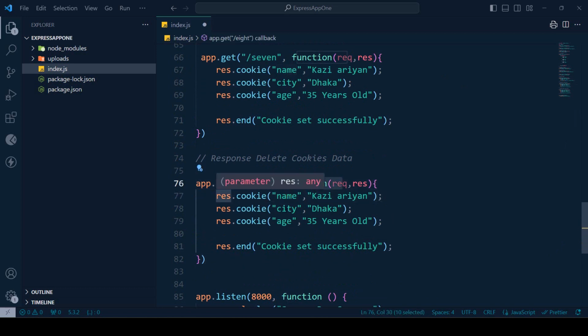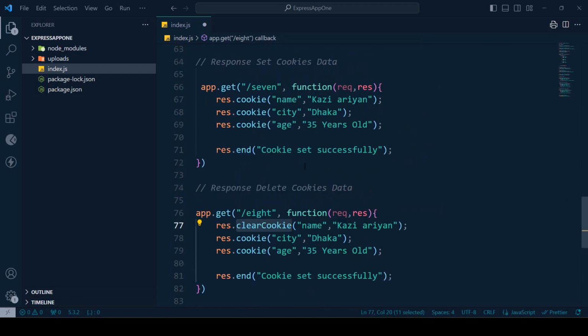And if you want to remove some cookies, then there is also another function we have to call, that also comes from the response as clear. Okay, so I want to use it as clearCookie. That will be our other function, clearCookie. So when you call clearCookie, here we have to pass our name. That means which name you want to remove, that means our main key.